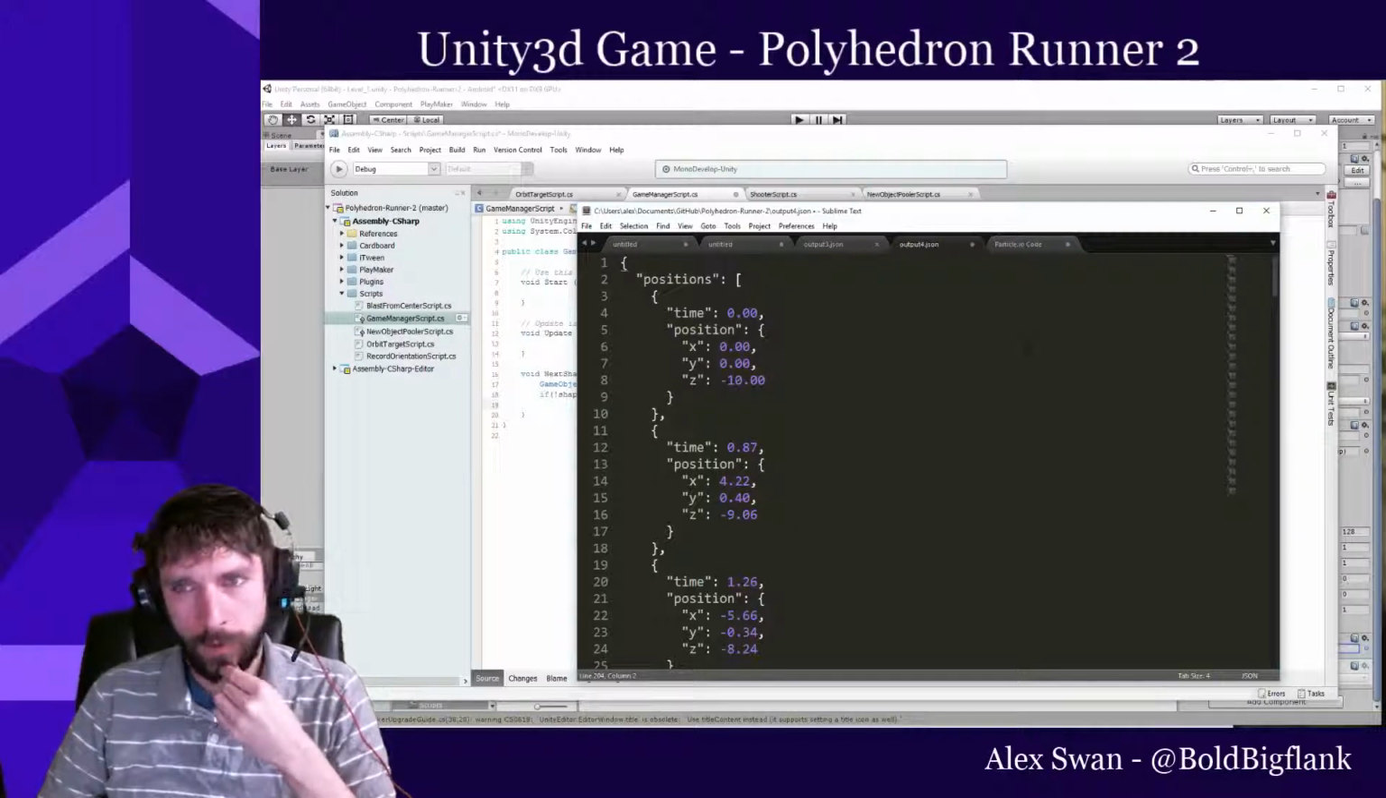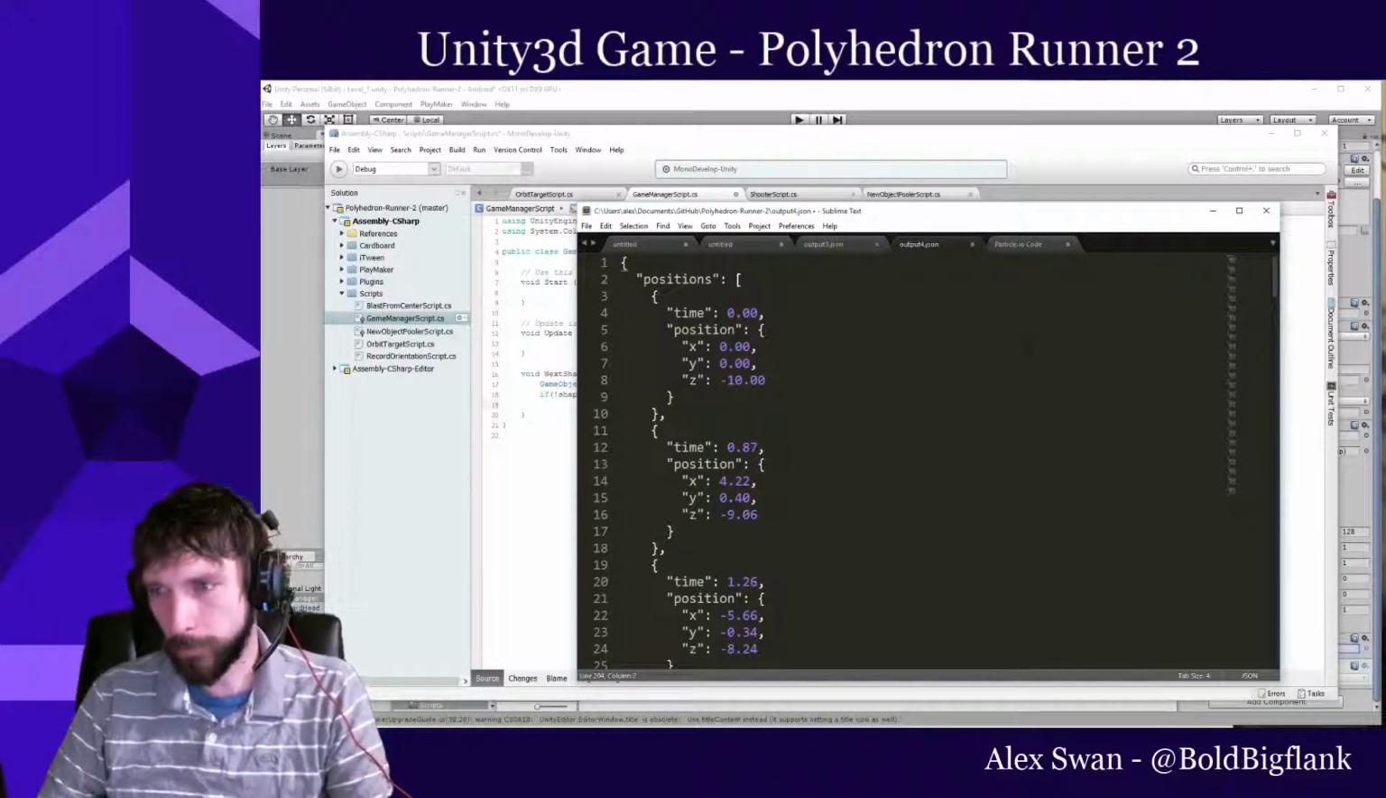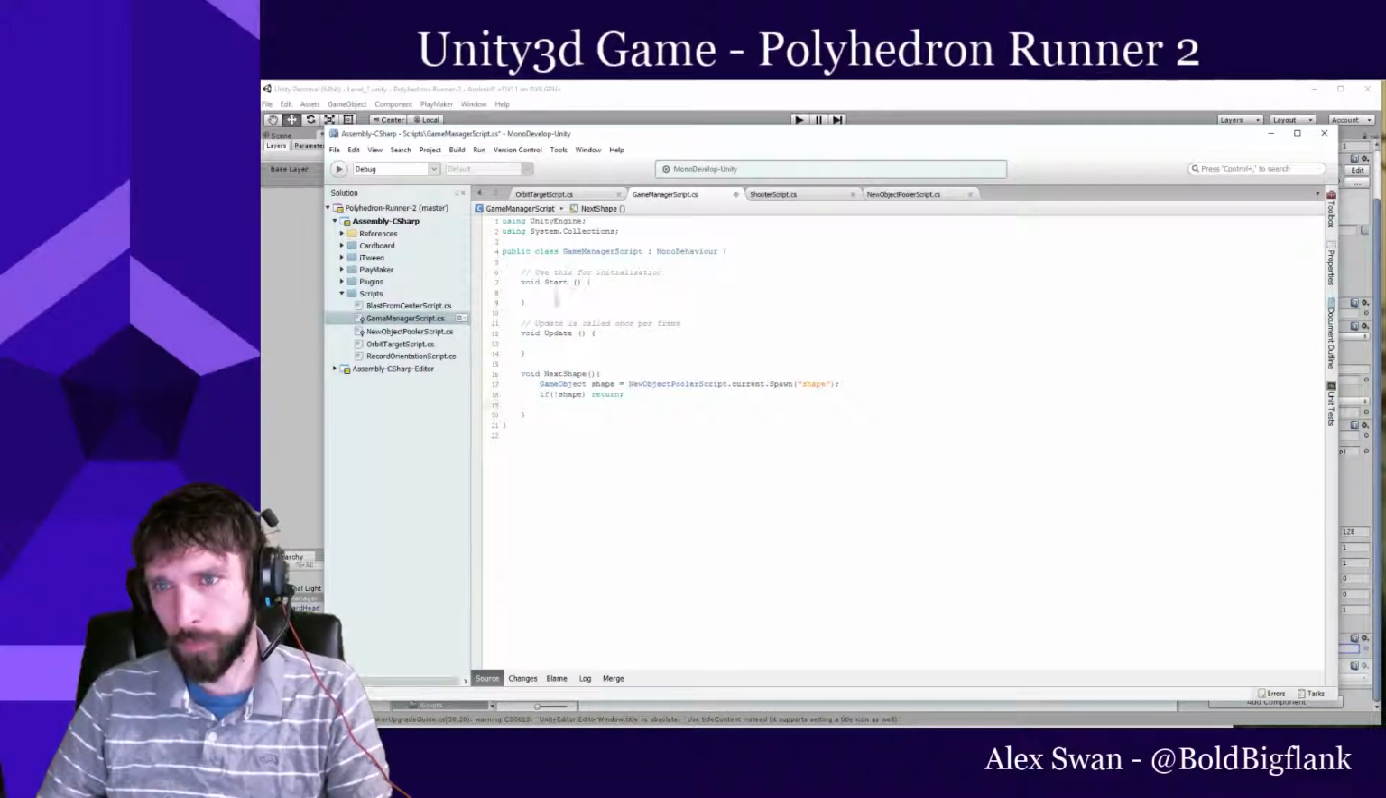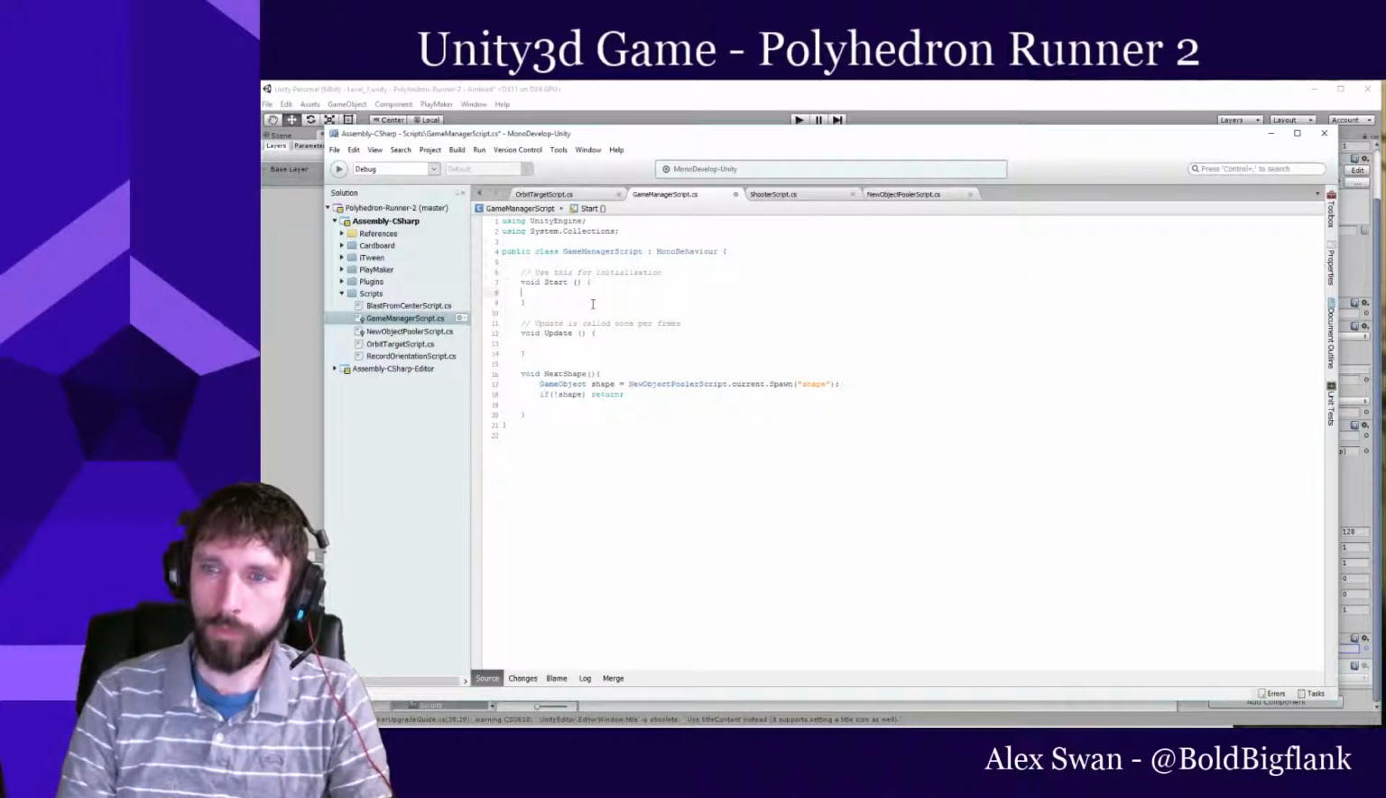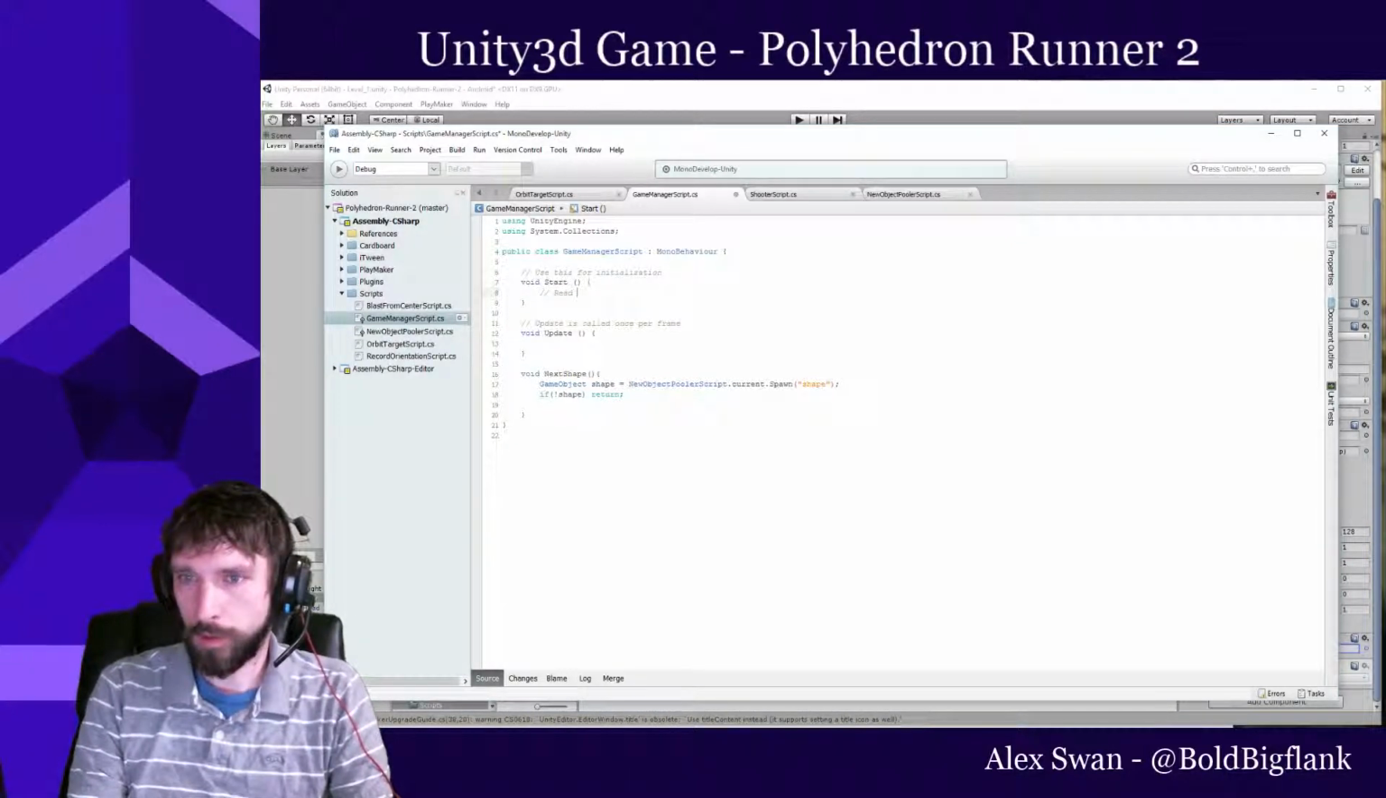I need to figure out what to do to set them up. I need to read a JSON script. So here's what's happening when the game manager goes to read the game script JSON.